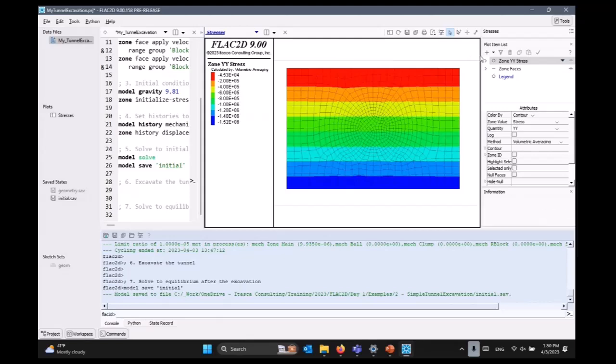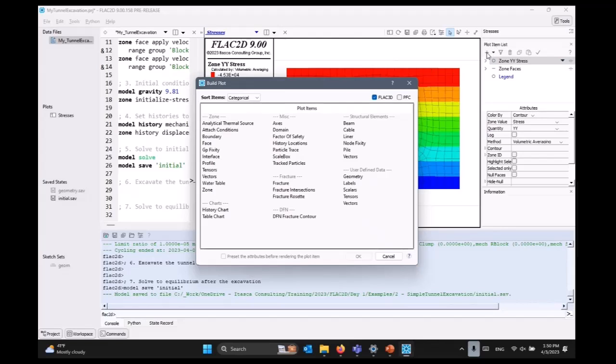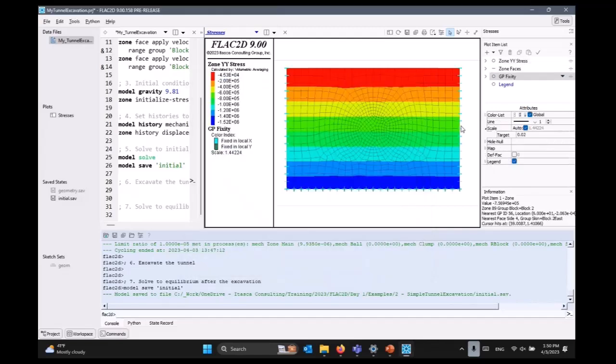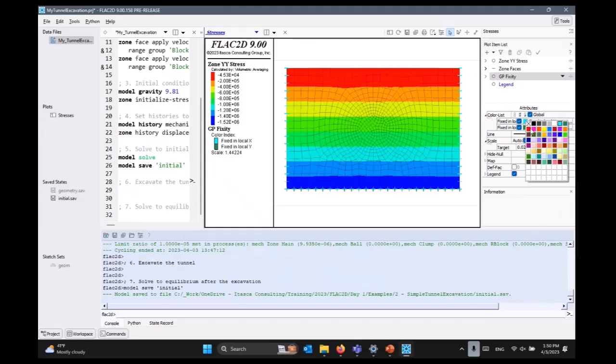Another thing you can plot here is boundary conditions. Let's say where we fixed our grid points for our faces. So if I click on this plus sign, there's a number of different plots, and I can have a GP fixity plot. I can change colors. If I go here on the right to color list, and change, let's say, this blue color to, I don't know, black. Increase line thickness so you can see this one.